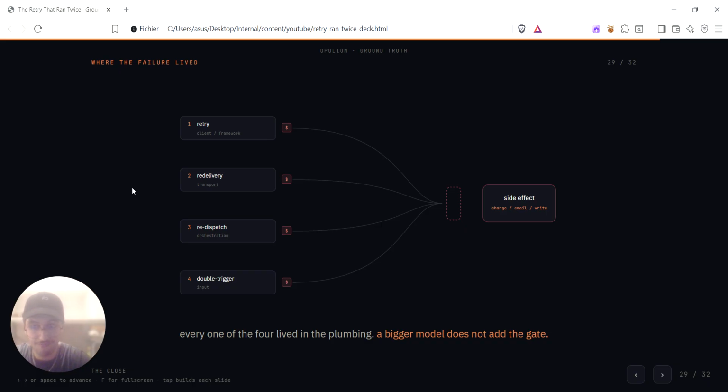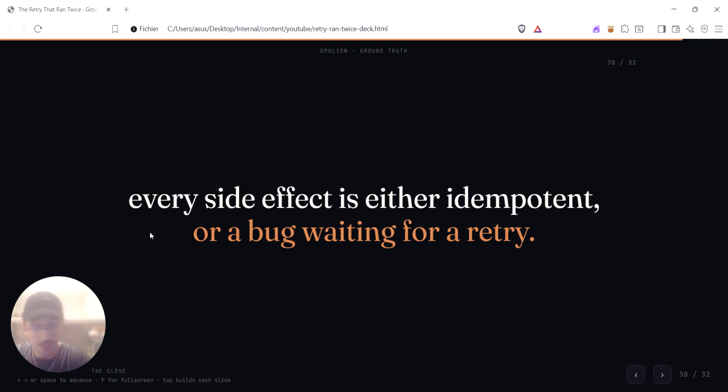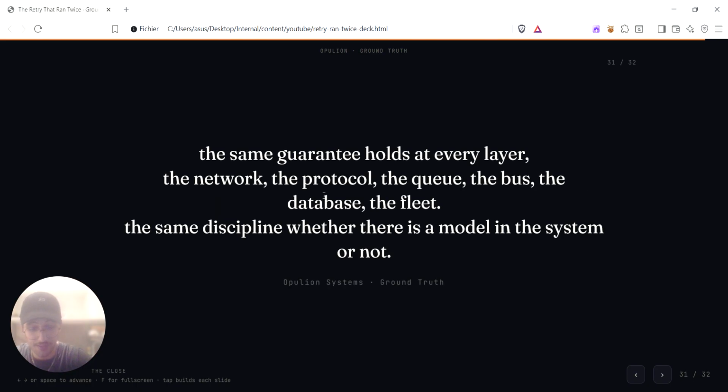So let's summarize. A bigger model does not add anything to the gate. That's the part on you. That's part of the plumbing, not about the model or the side effect itself. This really comes down to one thing, which is about every single action your system takes: every side effect is either idempotent or it's a bug waiting for a retry. That's it, and that's the bigger lesson of this video.